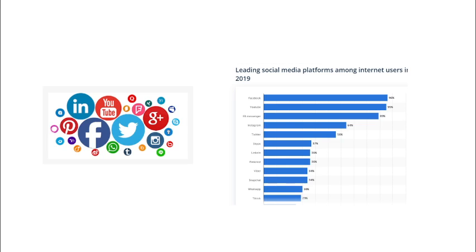In fact, in 2019, Statista.com made mention of the fact that the Philippines is still one of the leading social media users in the world. And these are the social media that we use. Leading on the list is Facebook, followed by YouTube, FB Messenger, and so on and so forth.